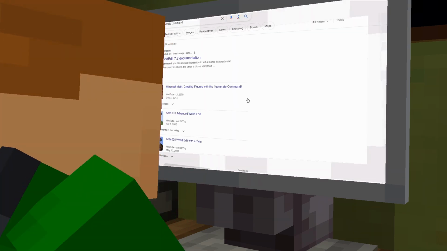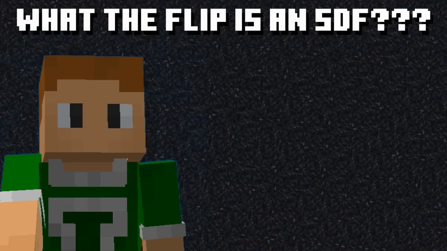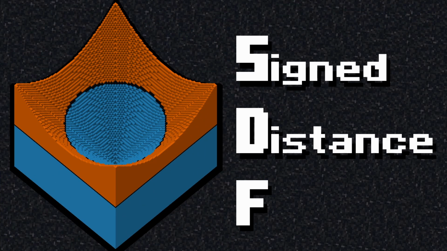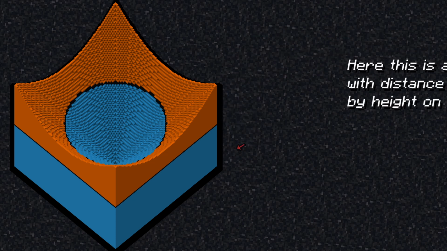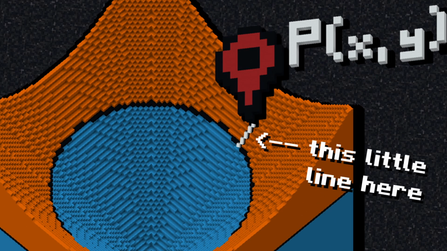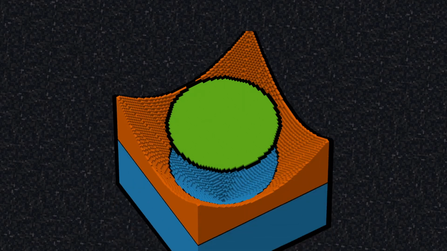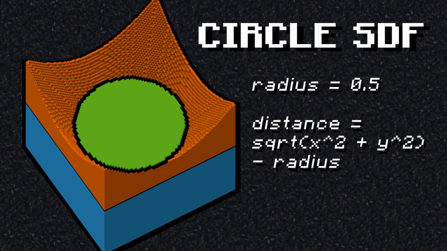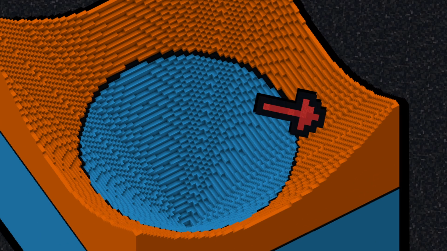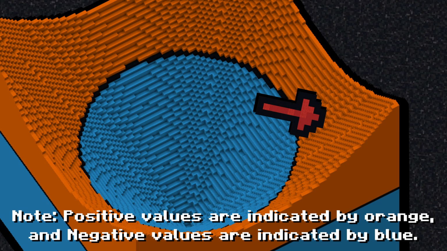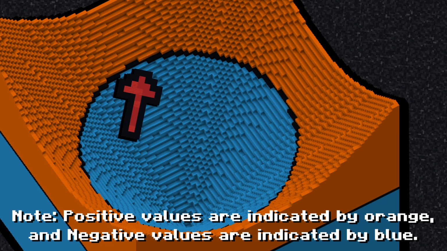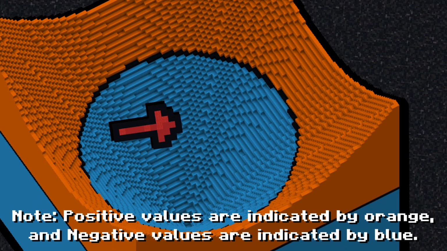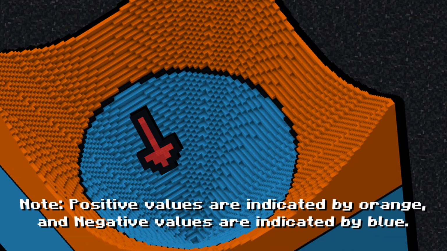Yep, okay. But wait, hold on. What is an SDF? An SDF is a signed distance function, which basically tells you how far away any point P is from the edge of a shape. Some shapes are quite easy to model as an SDF. Like, a circle is just the distance from P to the center of the circle minus the radius. What you'll notice here is that the SDF returns a positive value when it's outside the shape, 0 when it's exactly on the edge of the shape, and negative when it's inside the shape.